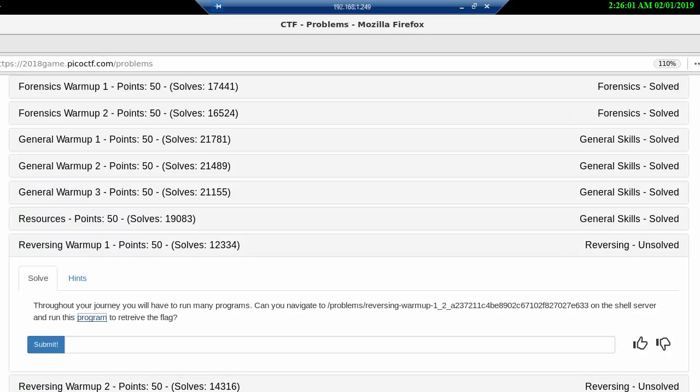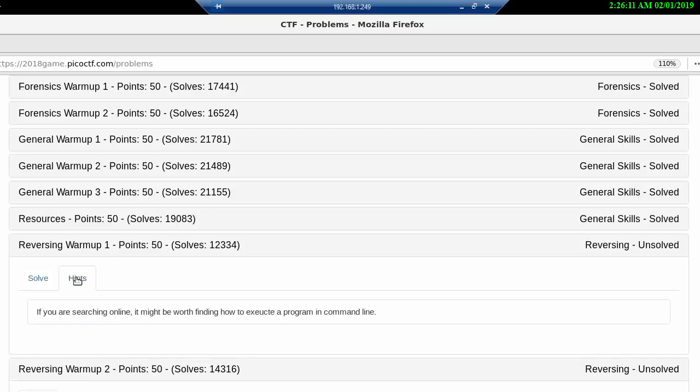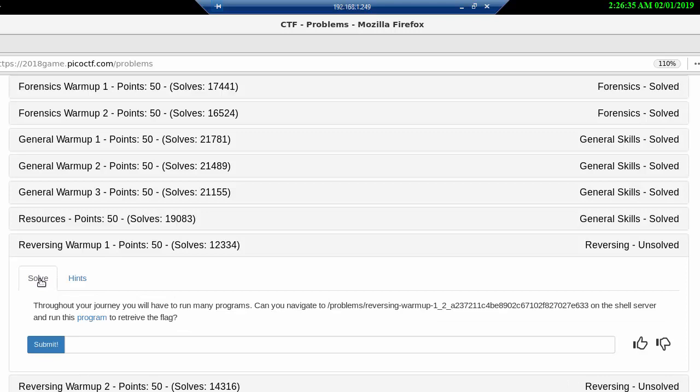We are going to look at the hint here, because it actually states exactly what we automatically would try. And that is, if you are searching online, it would be worth finding how to execute a program in the command line. And when we are in the Pico shell, we're kind of like in the Linux terminal and or the command line.